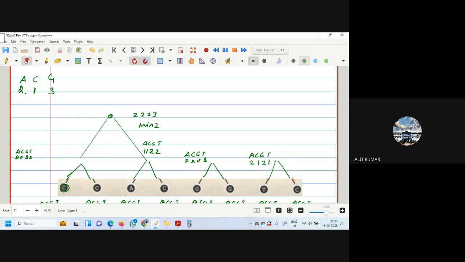Yes. Okay. Now we come to T. T will become 3, 1, 3, 2, 2, 2, 3, 2. Minimum is 1. Minimum is 2. So this also becomes 3. Is this okay? Yes. So we have completed here.